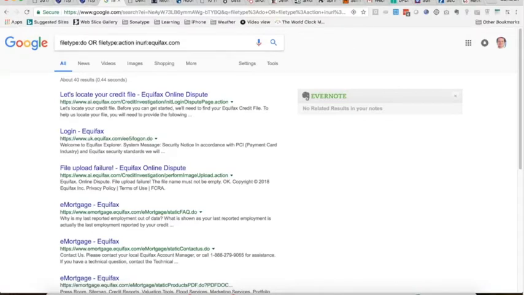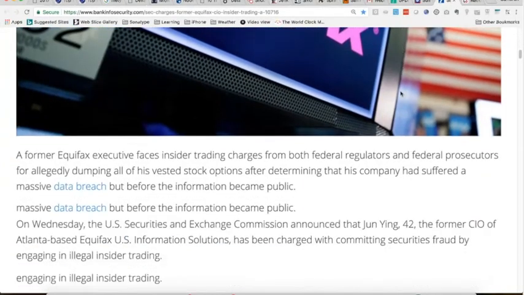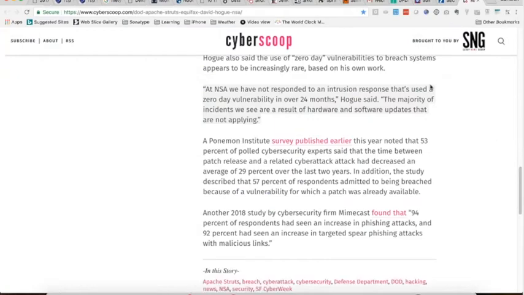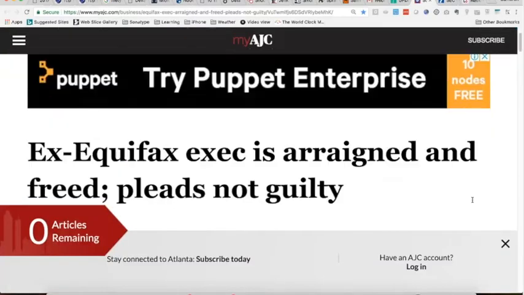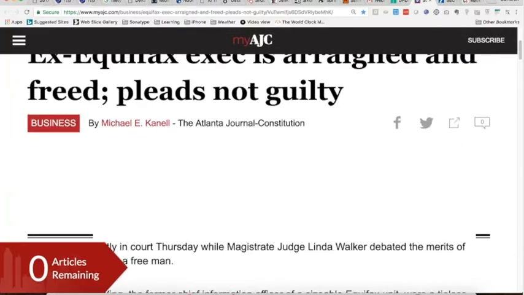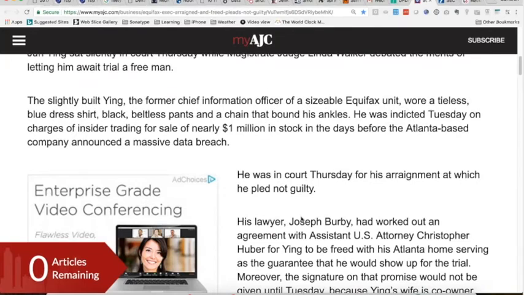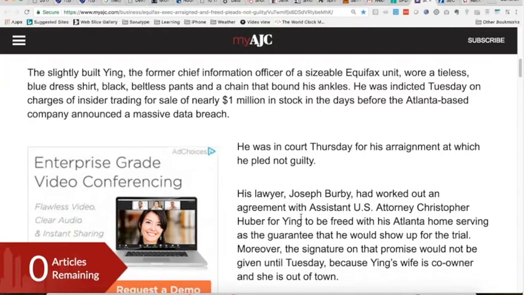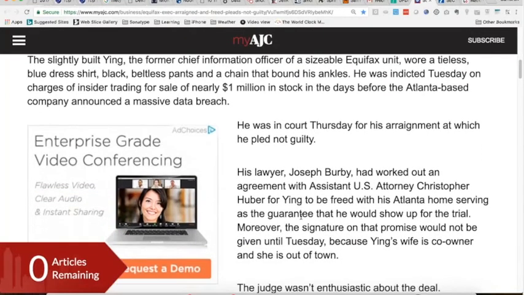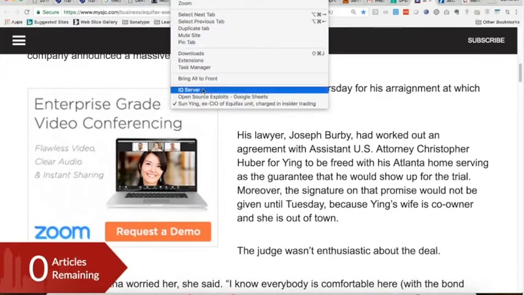In fact, probably the most famous one that we know about is Equifax. And I'll just show you this article. This is Equifax here. The CIO at Equifax was actually charged with insider trading, because what he did, unfortunately, was he sold his shares in Equifax before they announced the breach. And the SEC in America is now pursuing him for insider trading, and that's a criminal offense, which is as bad as these vulnerabilities get.